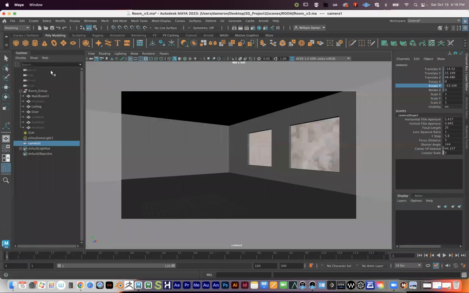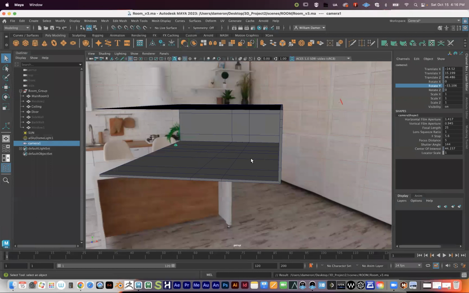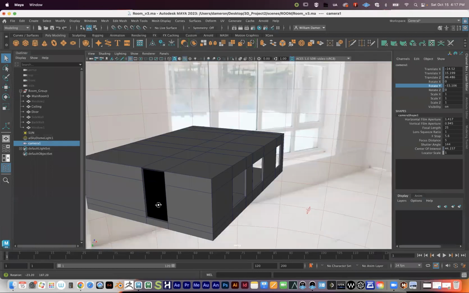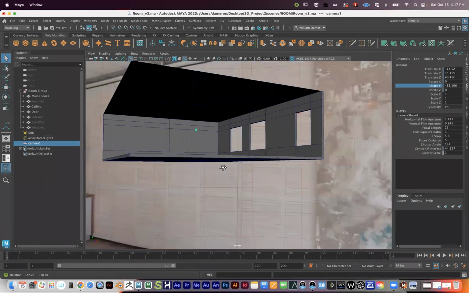Okay, so one more part coming here. So I'm just going to save this, and I'm going to create the atmosphere. Creating the atmosphere is actually a pretty easy step. So where am I? Oh, I flipped my scene upside down.